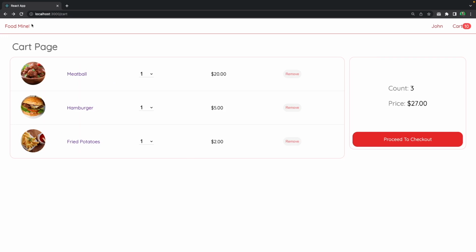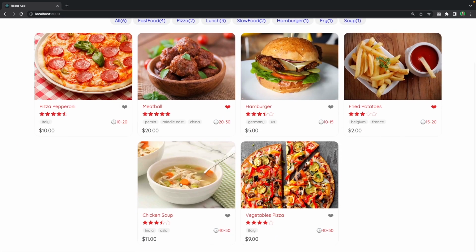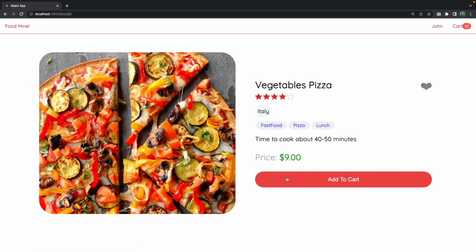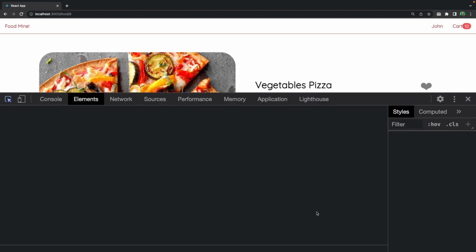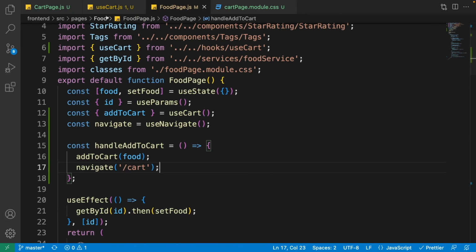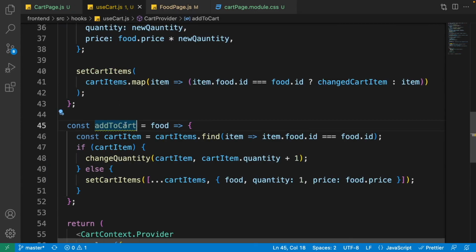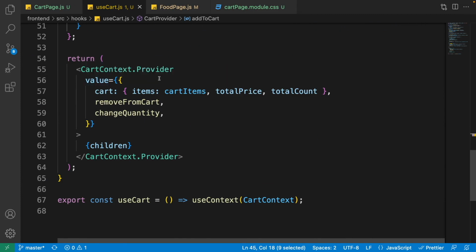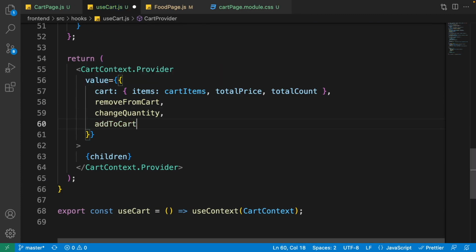Now, if we go to the browser on the home page, for example, if we click on this add to cart, it doesn't go. It says that addToCart is not a function. Let's check this out. Here inside the useCart. Oh, we are not passing this as a value here on the cart context provider. So sorry. After the changeQuantity, put addToCart.